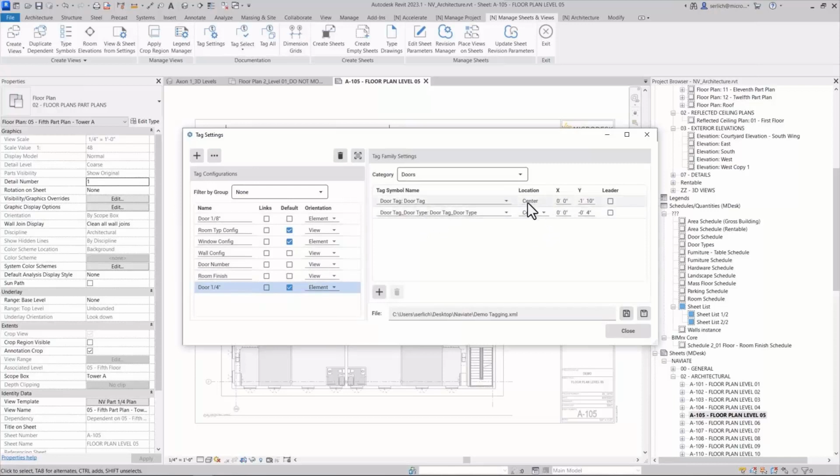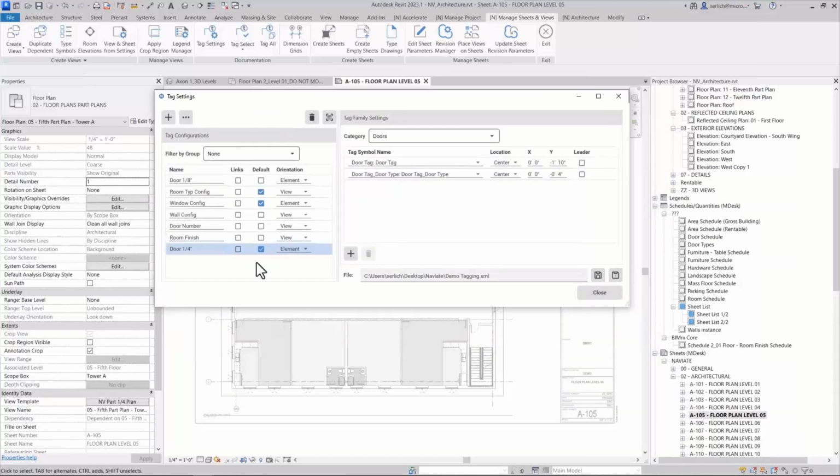You can see that you can set up multiple tag symbols, specify locations and offsets per category. If I wanted to create a new configuration, simply click the plus sign. This is how you would start to create it from scratch. Specify a name that you want this configuration to be named. I don't have one to tag my ceiling, so maybe I want to create one for my ceilings.